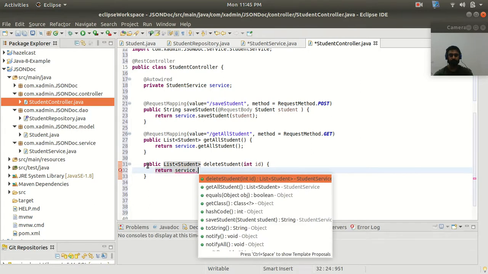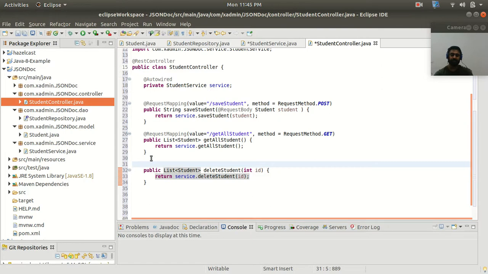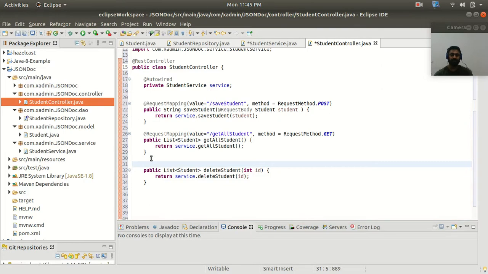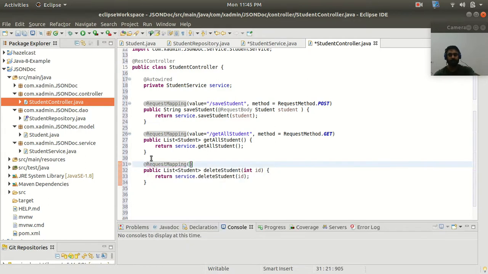Service dot delete student, and here we need to pass the ID. In the same way, the delete mapping annotation is not supported by JSON doc. So here we will use request mapping, and in the argument I will pass the value as the URL delete student.